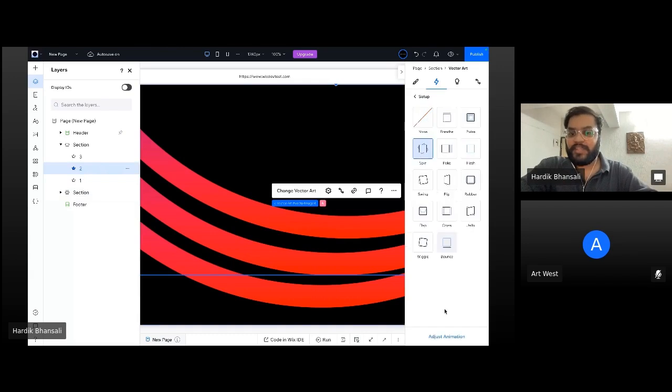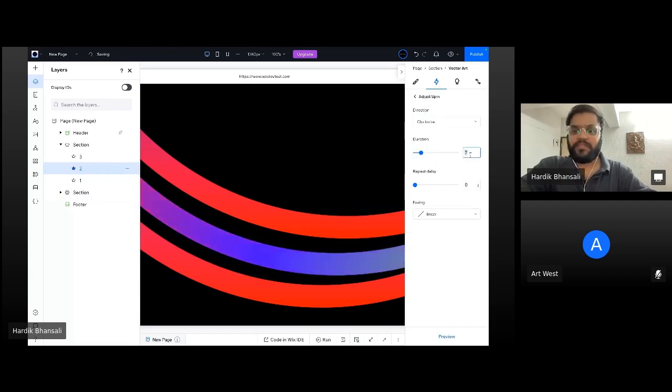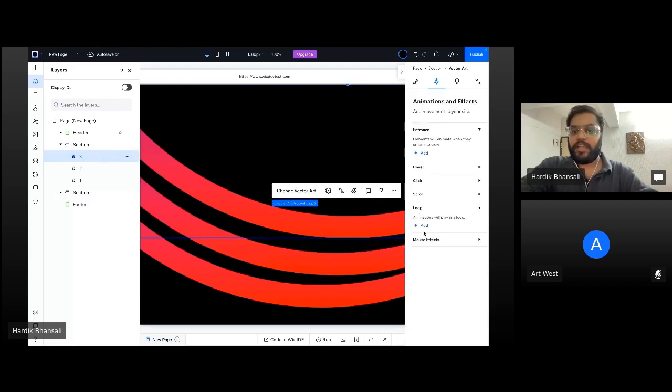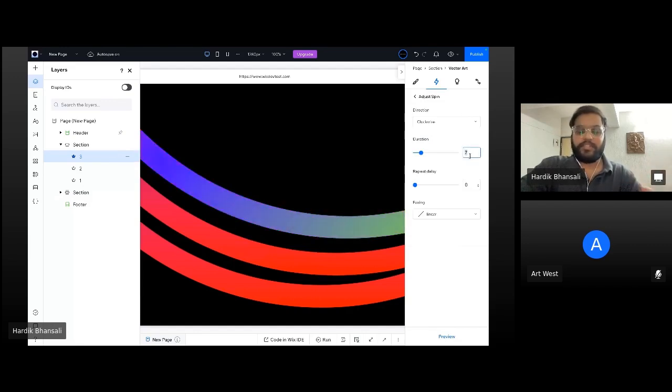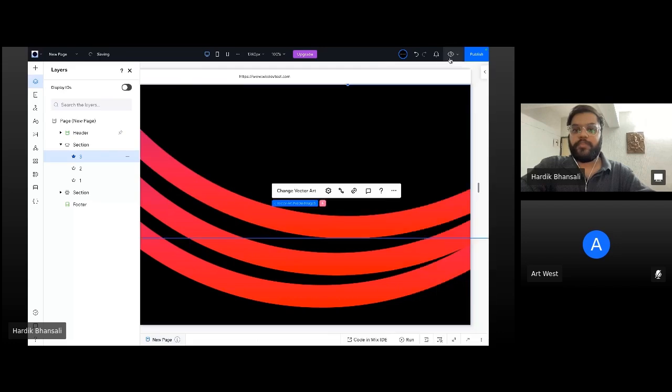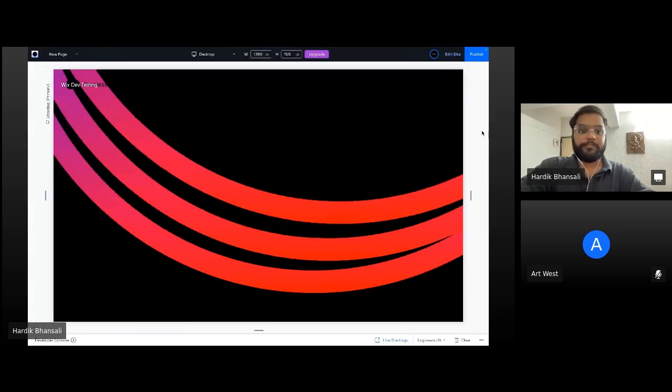So I'll make it spin, and this time let's keep it at 7, and I'll make it spin again. And this time, let's do -3, so 4. And now if I preview this, okay, you can see the colors changing at different times here. And this looks really cool.